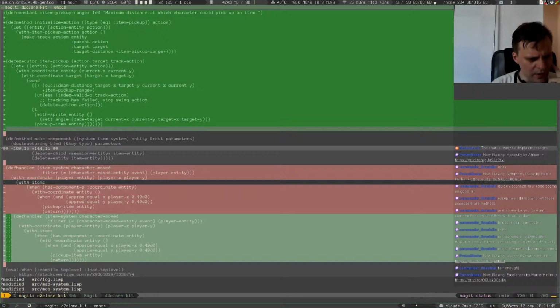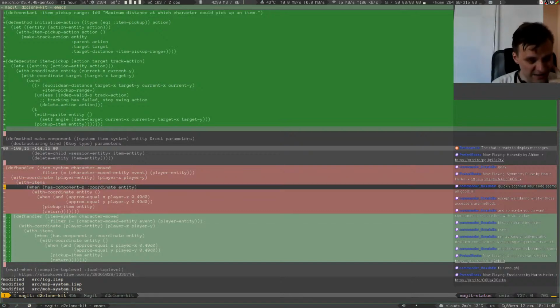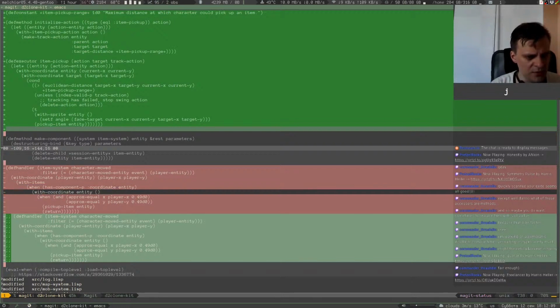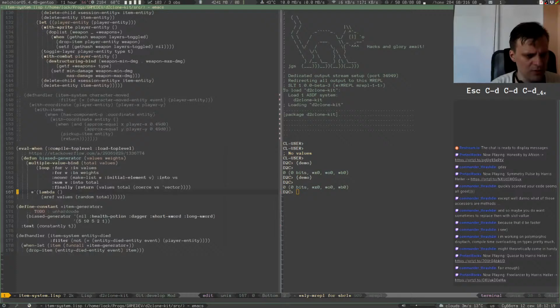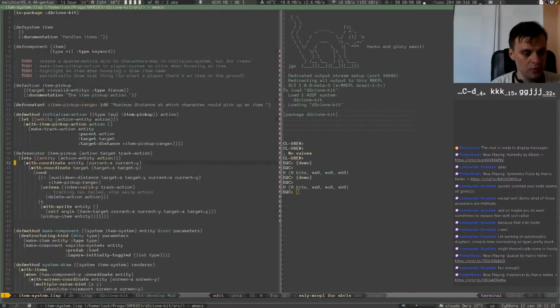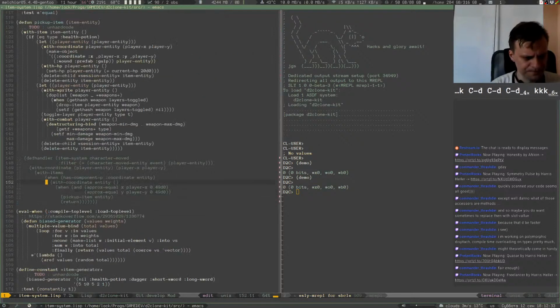With the coordinate of the player and with all of the items, I was going through all of the items, which is terrible actually. Then I was checking if there is a coordinate for that item, because if there isn't, it means that it is already in the player's inventory. So then I was checking the distance and then picking up the item. That's truly terrible, and I have it commented here. Alright, so what I'm doing now: if the distance is close enough, I pick up an item.